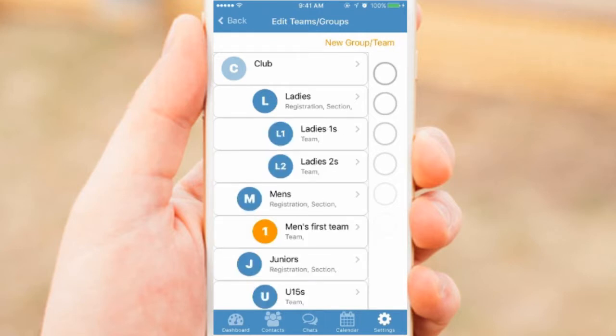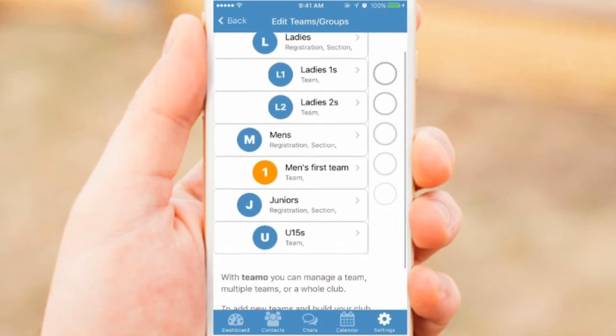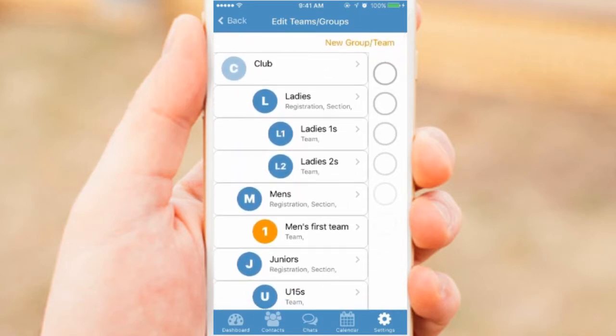Okay, so now you can see we've got a full club. I've got a ladies section with 2 teams, I've got a men's section with 1 team, and I've got a junior section with one team as well. Just on this page, just make sure you scroll using the right hand side of the screen, and if you want to drag and drop, obviously use the left hand side.